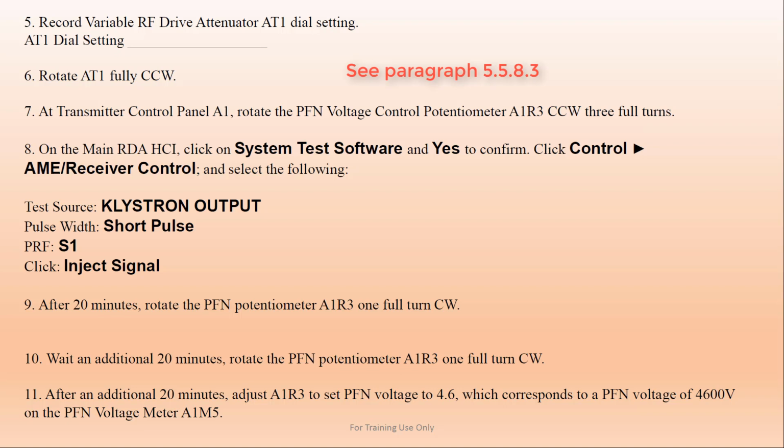The best reference for this would be paragraph 5.5.8.3, the RF drive procedure, and we will want to do the procedures that are referencing the power and not do the steps that are measuring the pulse width. That said, if you just want to be thorough, you can go through and do the whole procedure again. Just don't adjust your pulse width. As this recording is being made, steps 4 through 25 are the steps that cover the pulse width.